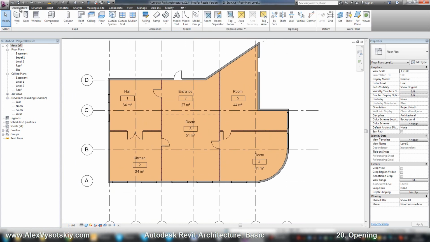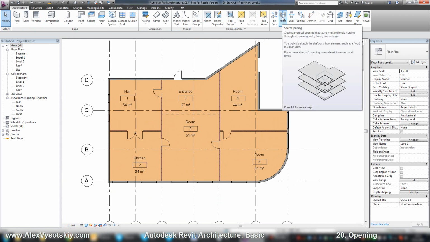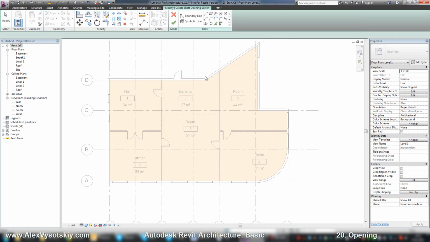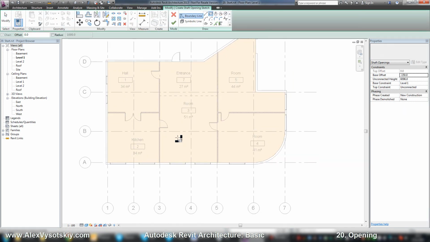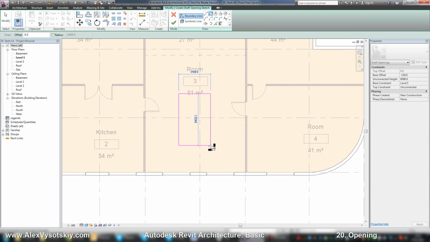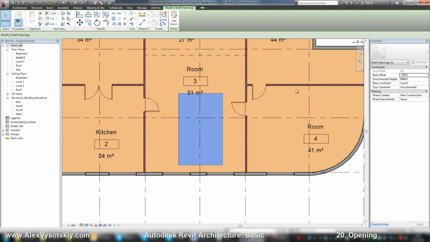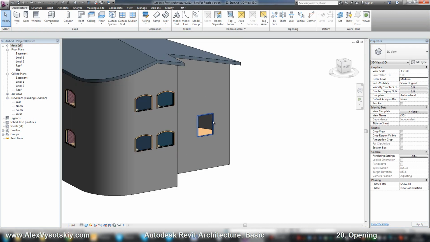The second type, it's a shaft. It's very useful to create an opening for your stairs or elevators. In the shaft, you add your opening in sketch mode. You draw a shape of an opening, for example, like that, and you can set base constraint level 1 and top height like that. Check in 3D.